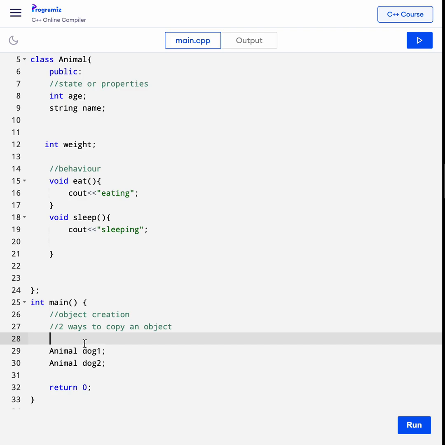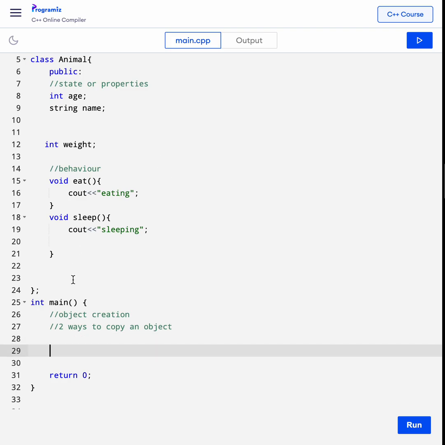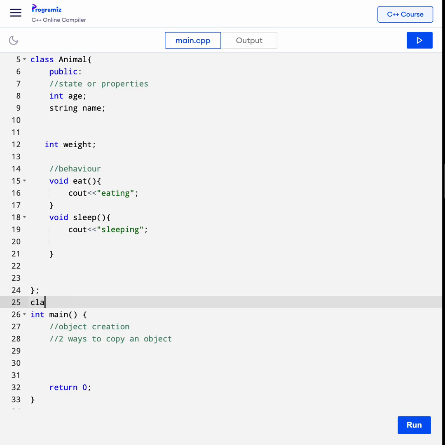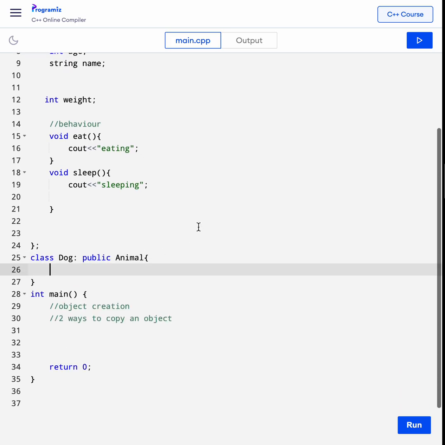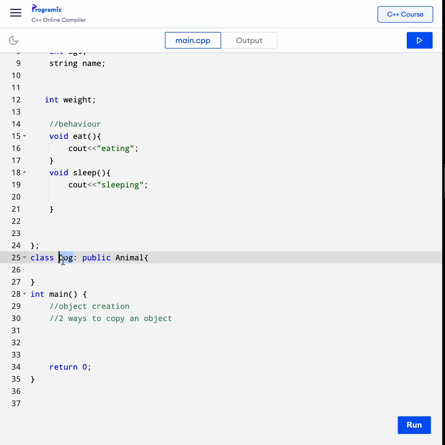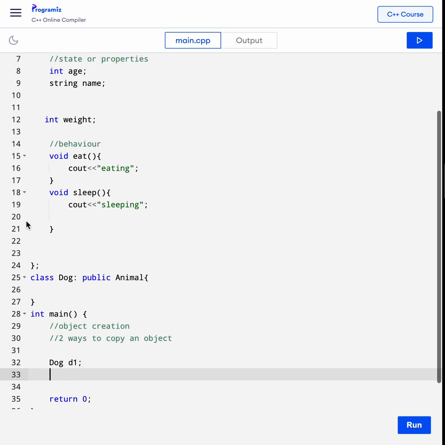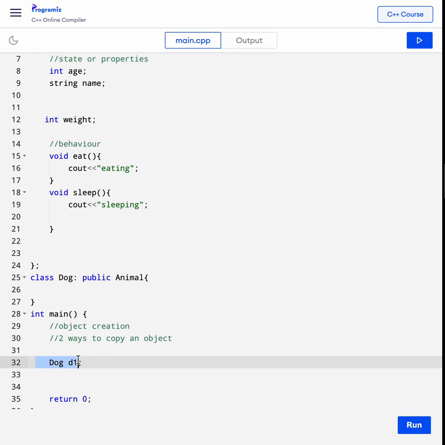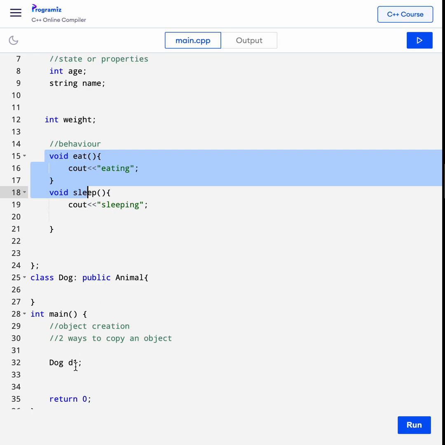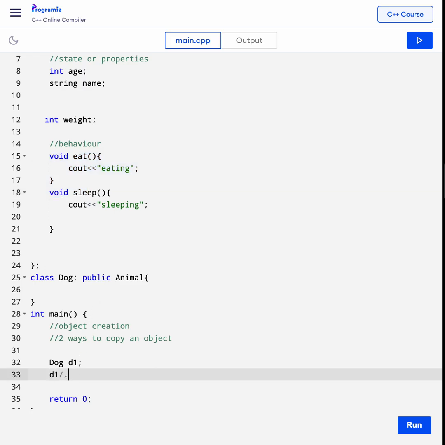And also it is not necessary to include each and every property. Okay, let's see. Now what if we create a class dog? For now, let's keep the mode of inheritance as public, inherited from class animal. And we can create an object of this dog class, d1, and call a function from this animal class. Let's call d1.eat.